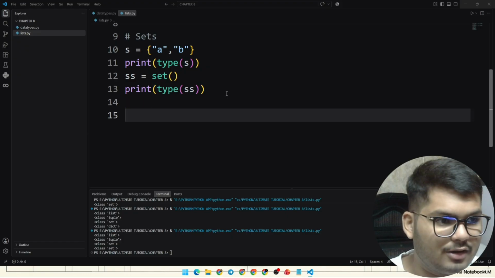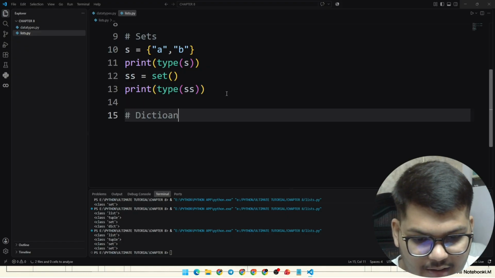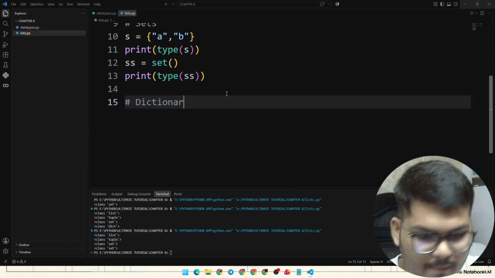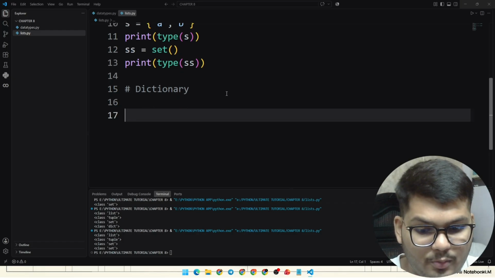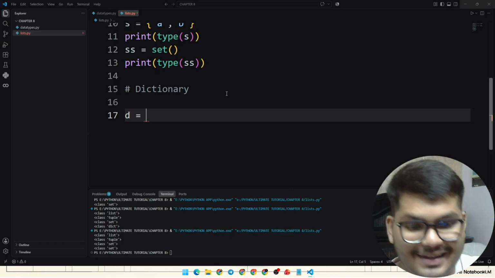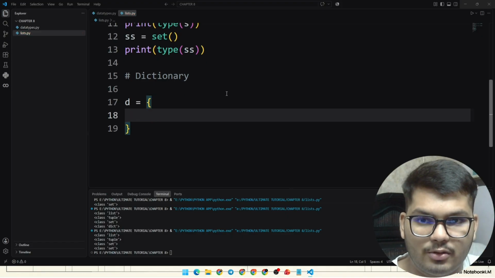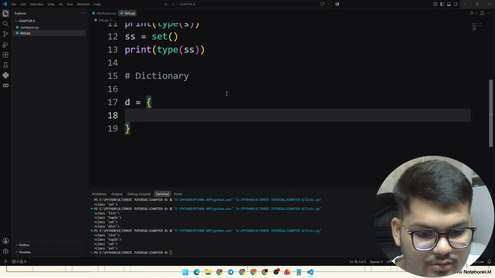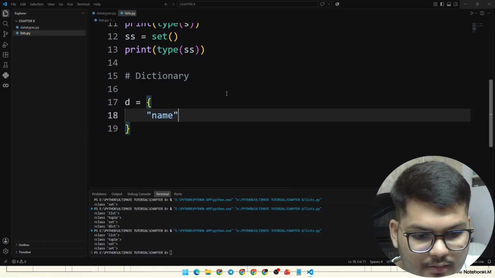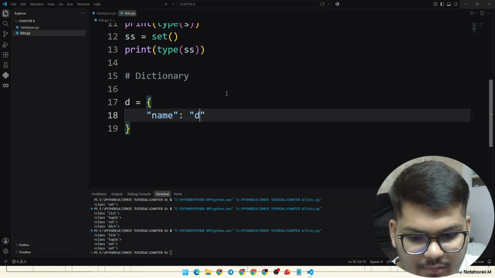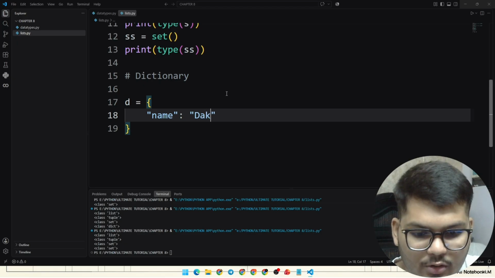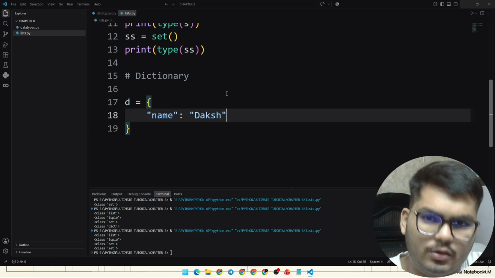Now what is a dictionary? The last is the dictionary. How to put a dictionary? A dictionary has keys and values. What I mean to say is, for example, name is Daksh, and let me also put course.